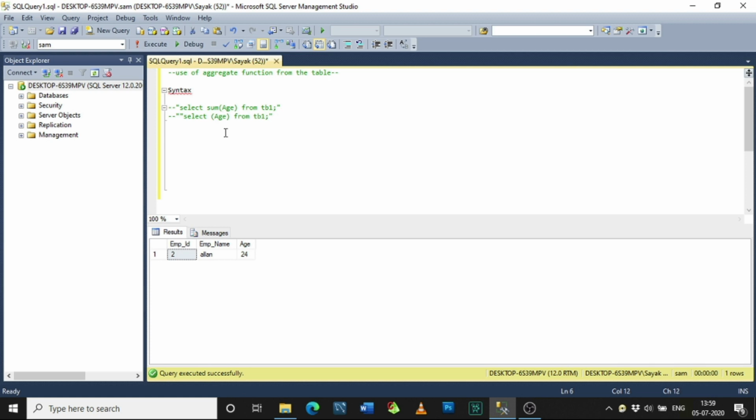The same thing goes for maximum also. Select max age from table name. Always give a semicolon after the end of the statement, or else your statement is incomplete, and hence when you click on execute, your statement won't get executed properly. As you can see, the same syntax came for the maximum, and even for average and count, the same syntax.